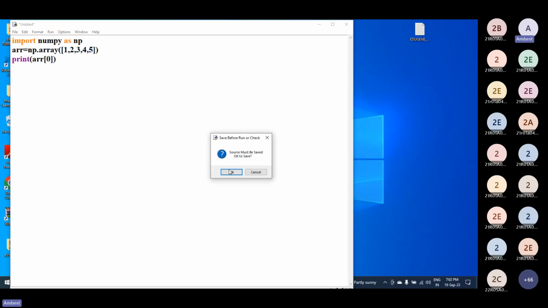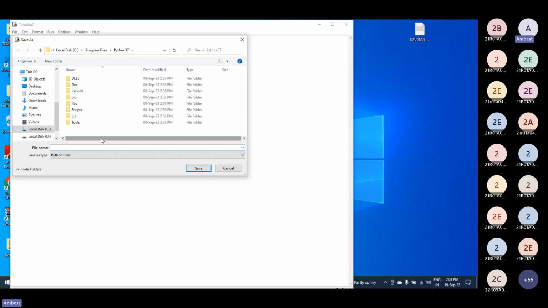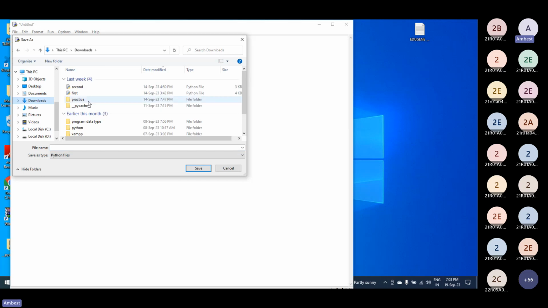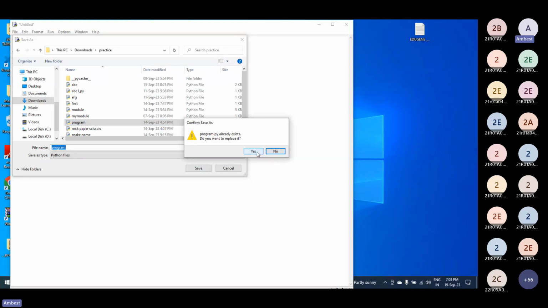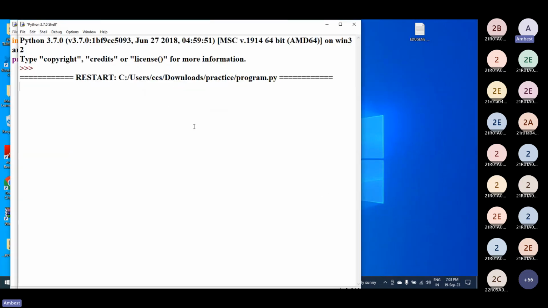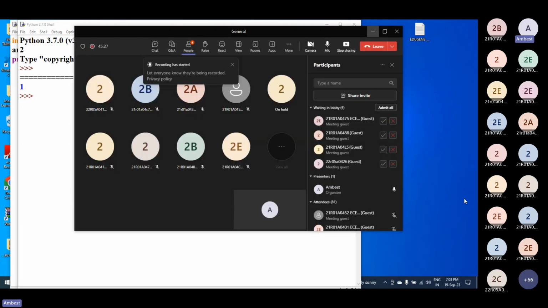Before running, what we should do? We should save, right? I'll be saving it to some practice sheet. Program, save this. You can see here it has printed 1 because in the 0th index we have 1, right?